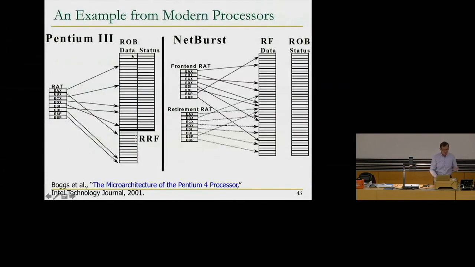So I showed you this picture earlier. Ignore the left part of it. The right part of it is something like Intel Pentium 4. This was actually Pentium 3. I said it incorrectly yesterday. This was Pentium 3. So if you look at Pentium 4, it's exactly a machine like what I've shown in this now messy picture.